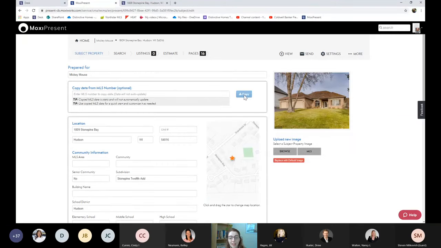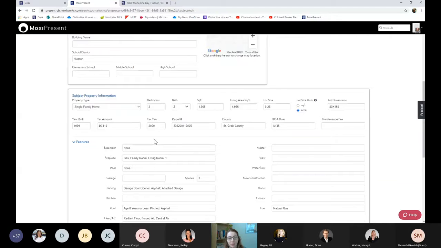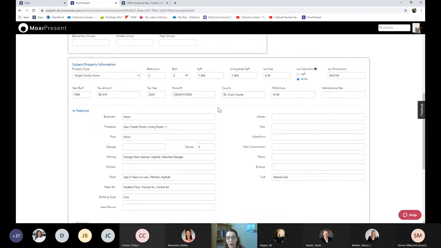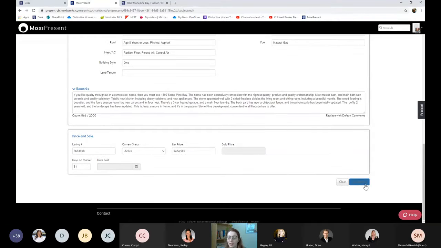Something really nice is oftentimes the photos will automatically fill in from the last time the property was listed. So like I said, you can use this for an active listing, a pending, expired, sold, anything. Just put the MLS number in and it should be able to find it. And so we can just go through and verify that everything is correct in here. If they've made some changes to the property, added an addition, just make sure that all of that information is up to date since the last time it was sold. And then we can click on continue.